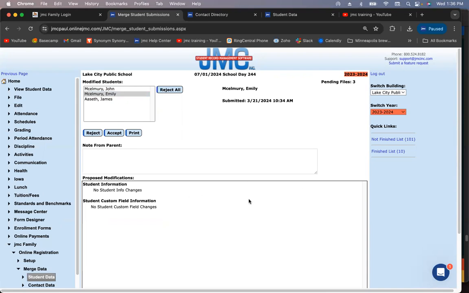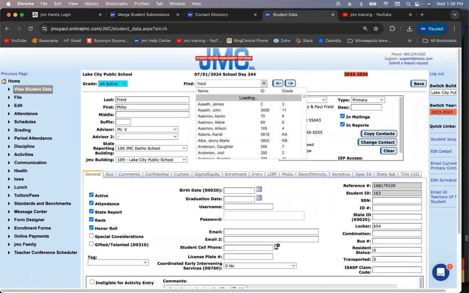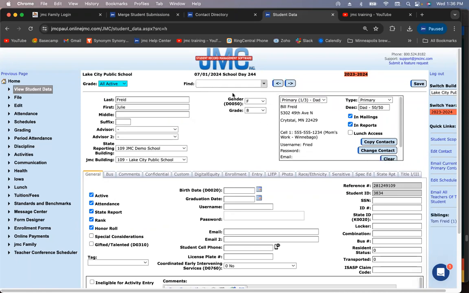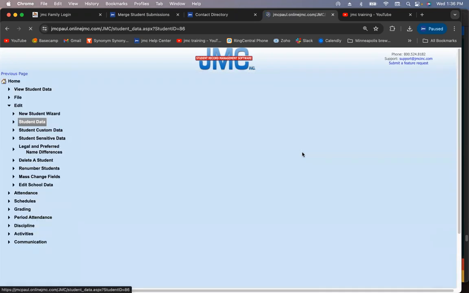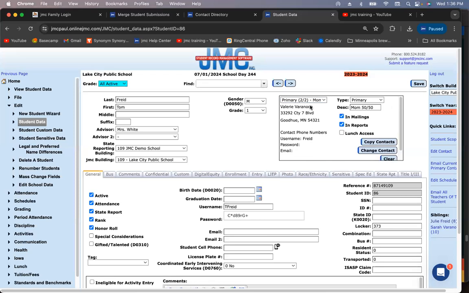I know that sounds tricky, but what I tell folks is that it's the same as if you did it on paper. If I send home paper documents to Tom's parents, Bill and Valerie, they're both getting paper copies and they're both going to send them in, and you have to put them next to each other and say, are these the same? Are we keeping this, and so on and so forth. It's the same online as well. We don't have a way to merge that data.